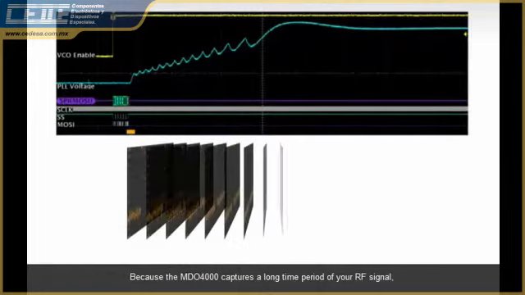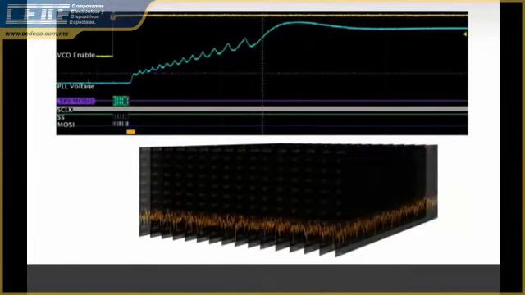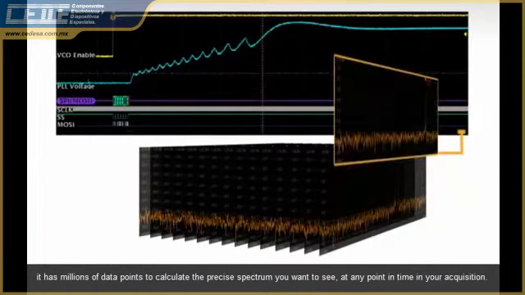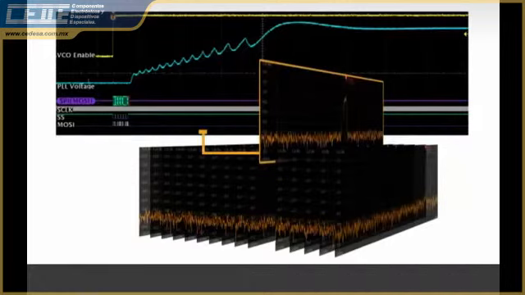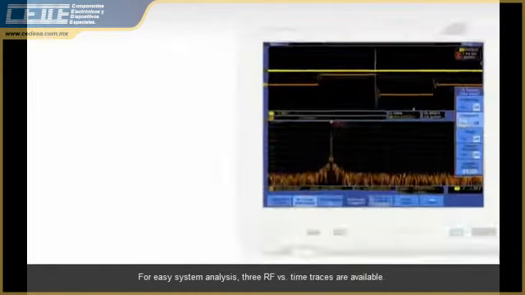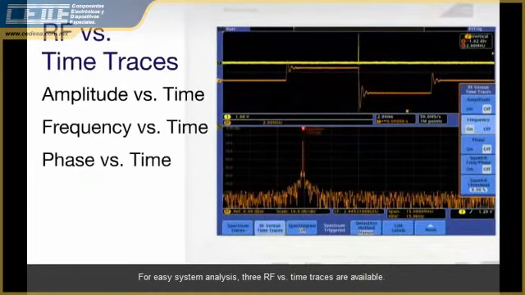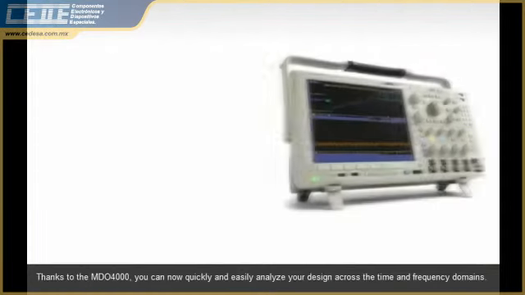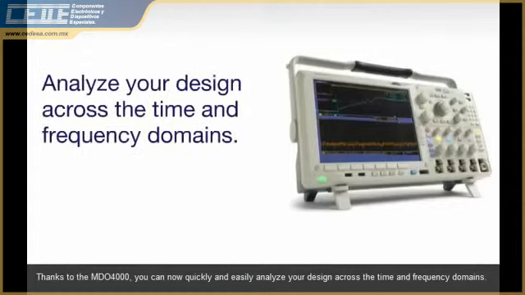Because the MDO4000 captures a long time period of your RF signal, it has millions of data points to calculate the precise spectrum you want to see at any point in time in your acquisition. Groundbreaking technology only from Tektronix. For easy system analysis, 3 RF versus time traces are available. Shown in the time domain window, these traces indicate how your RF signal changes over time in relation to your other signals. Thanks to the MDO4000, you can now quickly and easily analyze your design across the time and frequency domains.